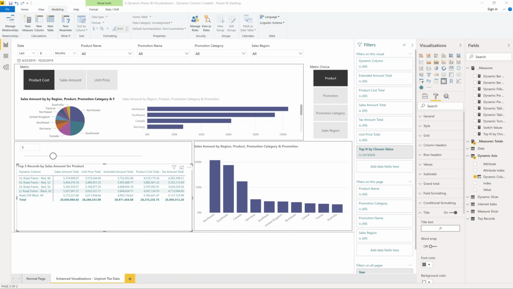Okay, and then I have a question. Is your slicer table affected only by that visual with the What-if parameter, or is that because of the modeling that I did? That's a good question as well. I believe you're talking about this table here, the top 5 records. Let me reread what you just wrote here. That because of the modeling I did.